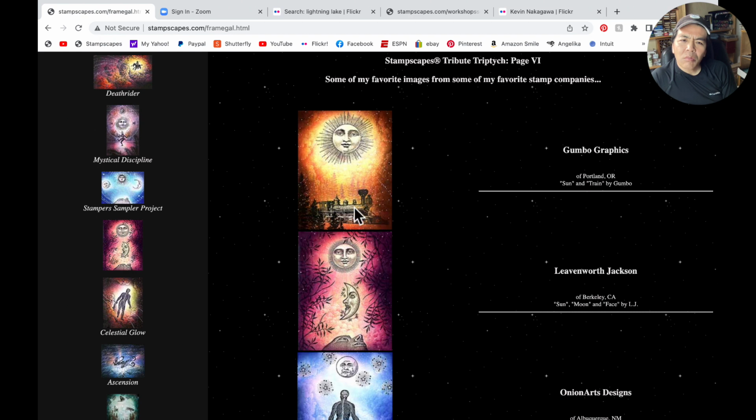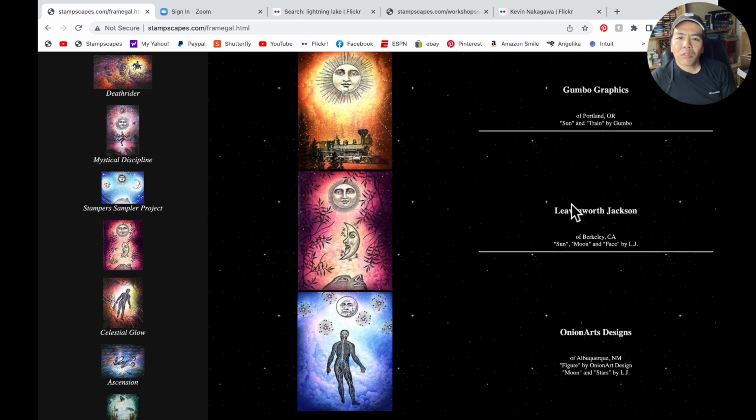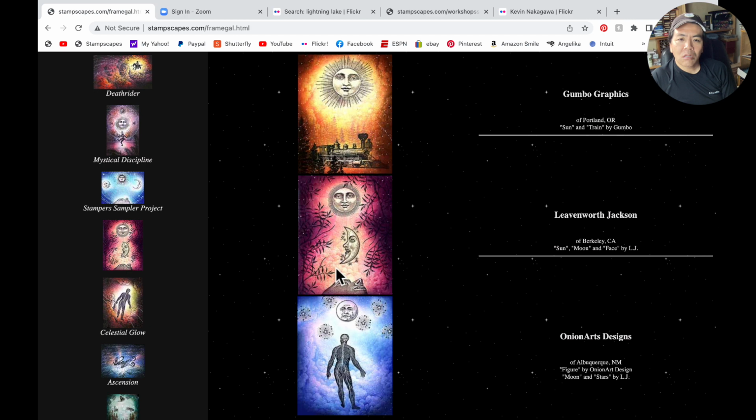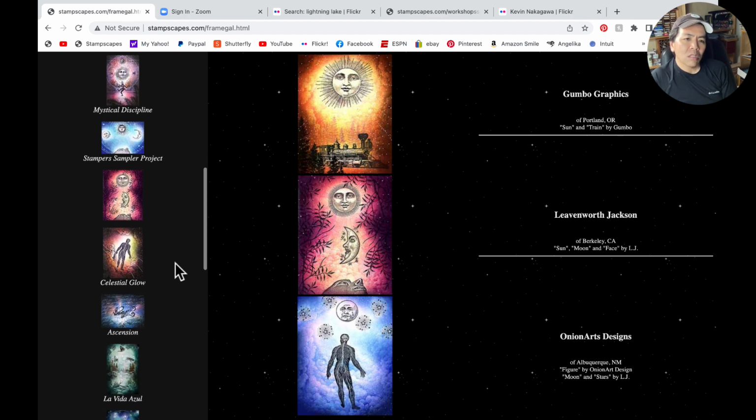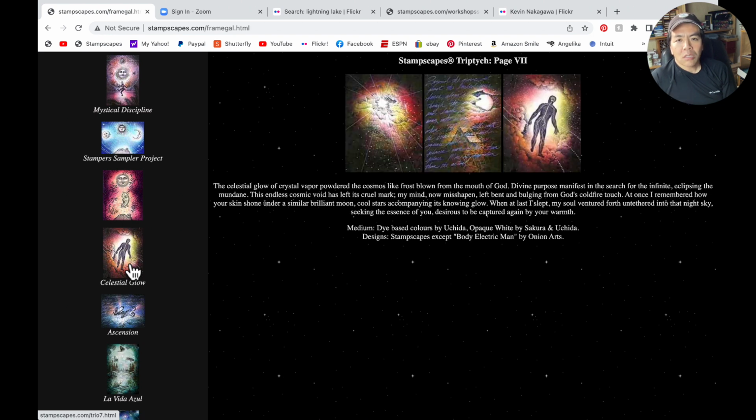Oh, here's another place that I've used the train. So this is a triptych here. So here's 3 pieces right here. Gumbo Graphics, Leavenworth Jackson, Onion Arts right here. Using a lot of the same images that I used in the other piece. A lot of the same types of themes right there. So it's really fun for me to use those types of things in there. I still like doing it.